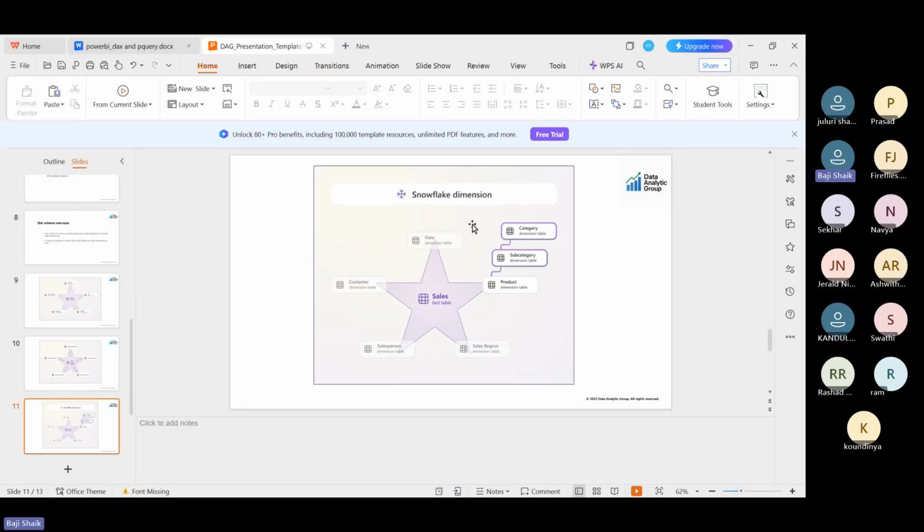Coming to the next one, the snowflake schema. So what is a snowflake schema? In a snowflake schema, dimension tables are normalized. That means you split dimension tables into multiple related tables to reduce redundancy. So we can say the product has a subcategory, and the subcategory also has a category. These are different individual tables connected to other individual tables.